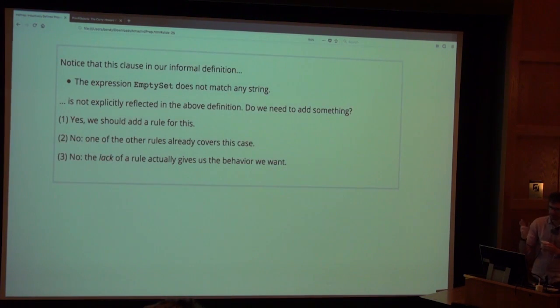Okay, so here's a good question, and this answers a question we had earlier, I think, asking about whether we needed a rule for the empty set. In our English definition, we had this clause that said the expression empty set does not match any string. We don't actually have that corresponding rule in the definition of our inductive relation. Do we need to add something to account for this English definition? So think about it. Don't answer yet. I'll ask you to raise your hands when you have the answer.